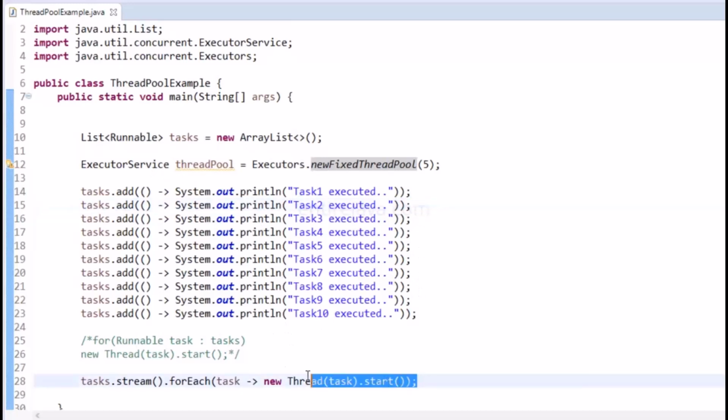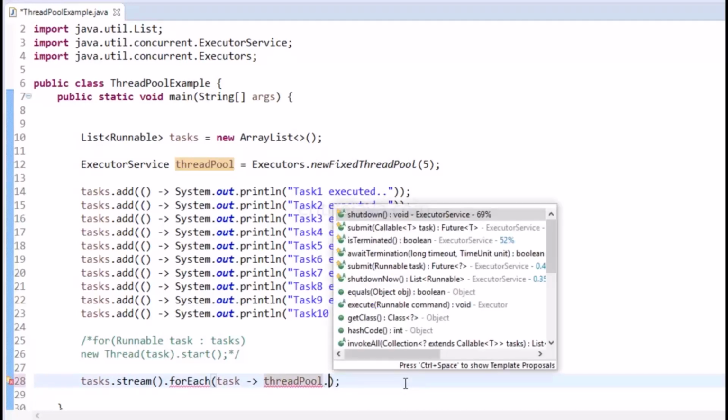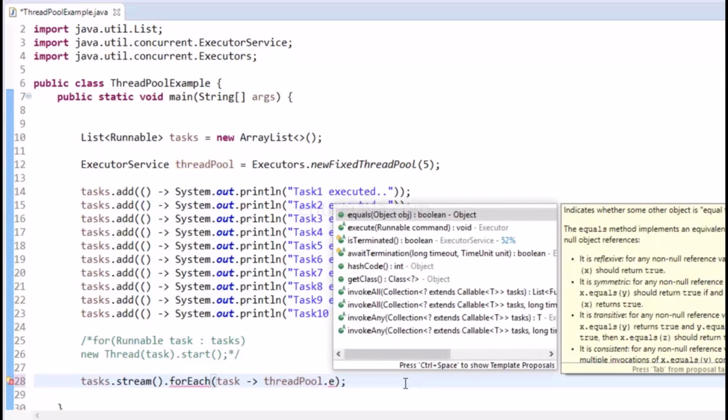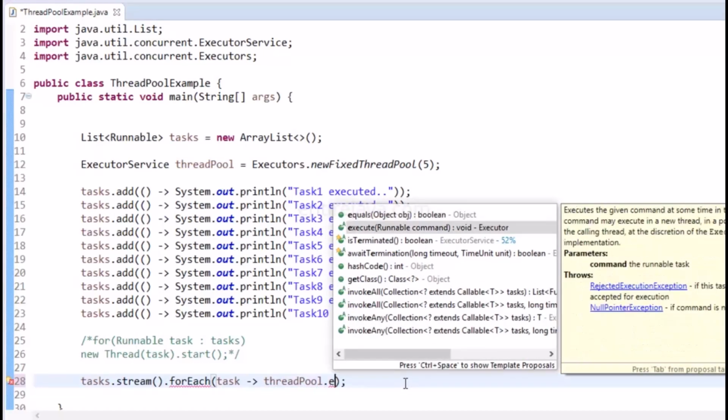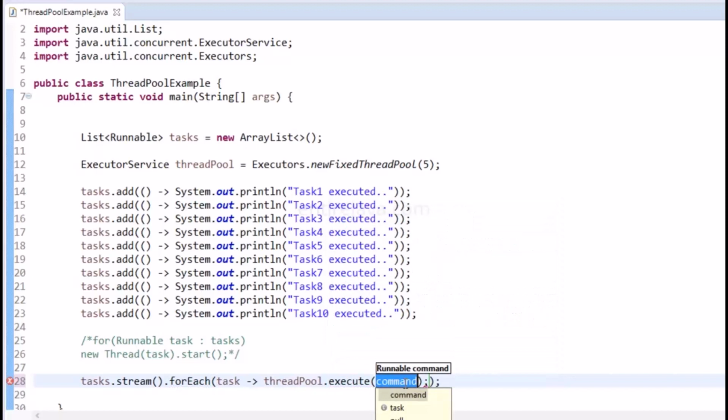Again, we can certainly make use of the streams. I'm actually going to make changes to this instruction to feed the tasks to this executor service or the thread pool, whatever you call it. In here, I'm going to say thread pool dot, we have a method called execute. We're asking the executor service to execute a certain task. In this case, we're assigning all our tasks using the for each method.